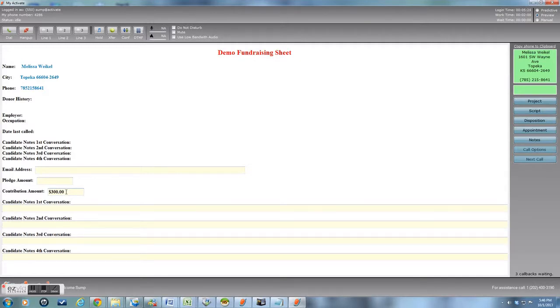Basically, all of this can be organized in any way that you want, and look any way that you want. It's not rigid. It's not something that it spits out of a computer. It's something that you design yourself. And here we've just put examples of candidate notes. So the first conversation you have, the second conversation, the third conversation, all of this stuff. But right now, I'm going to say, all right, you contacted me. I'm going to put my email address in here. Now let's say that I said I would contribute $300.